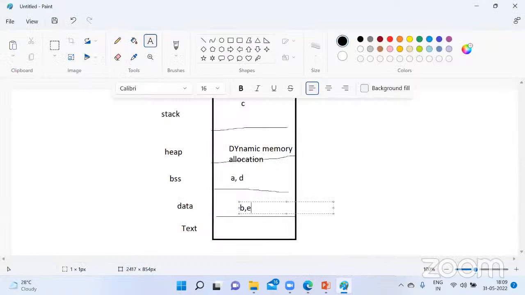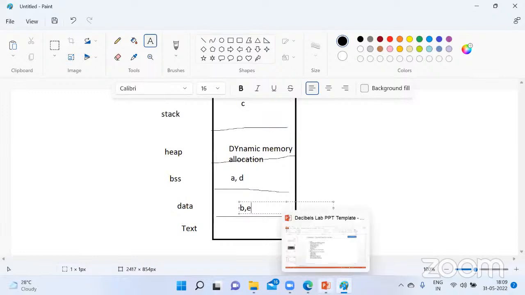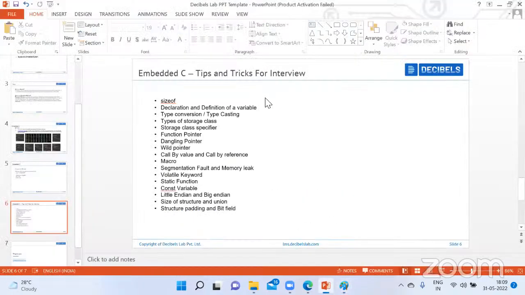Everybody clear now? If somebody asks this kind of question, we can give the answer. Yes or no? Clear or not clear? Am I audible? Yes, sir. Everybody clear?